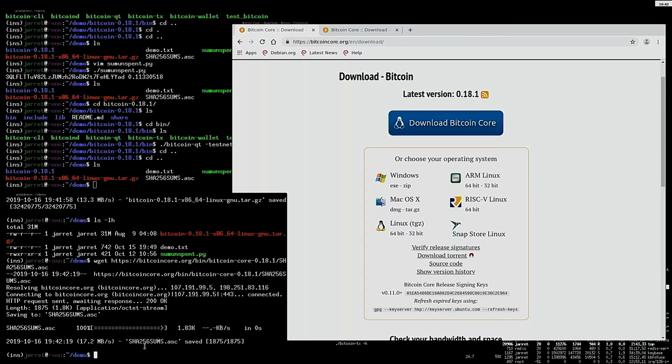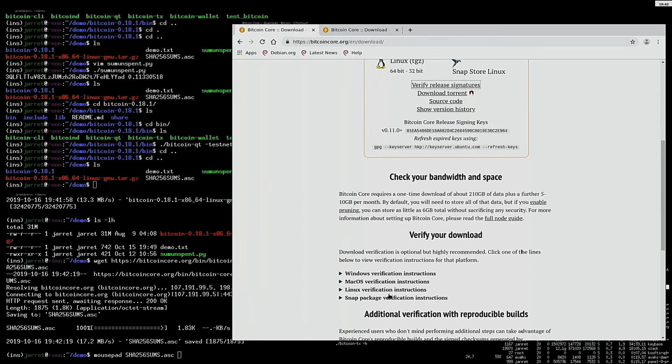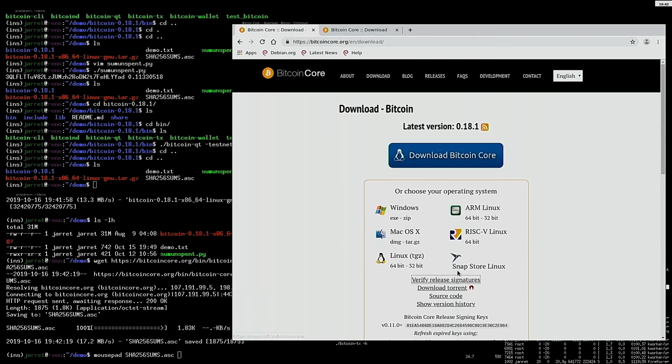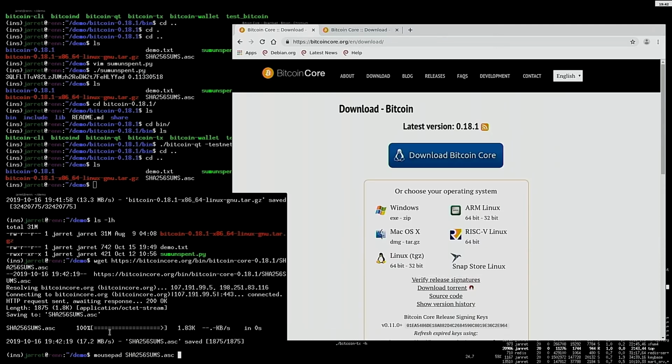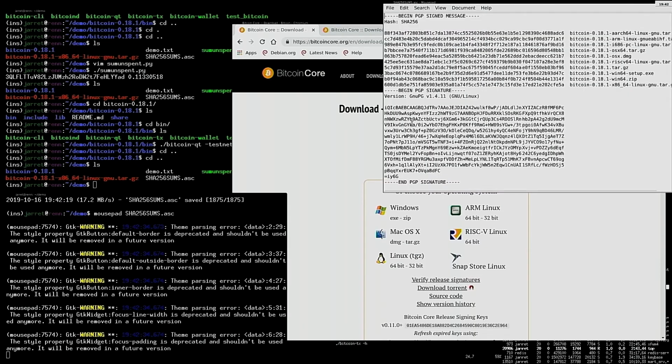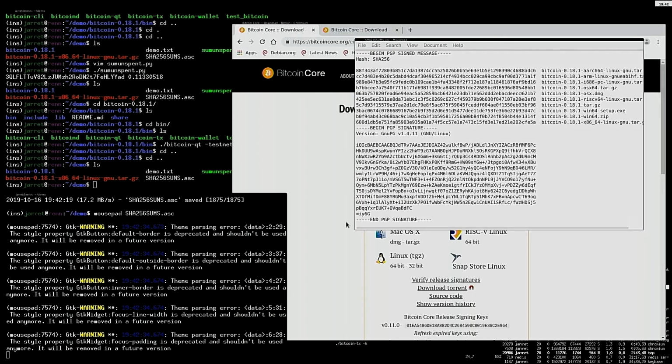You get this SHA-256sums.asc. So we'll take a look at that. They don't really explain that here. You actually have to go down to get the instructions. But yeah, I guess you need somebody like me to explain this at least the first time. What this file is, is the SHA-256 checksums of all the files that they have for download.